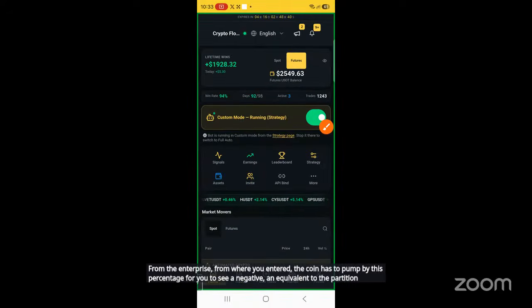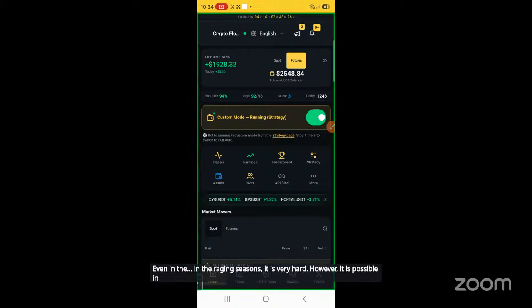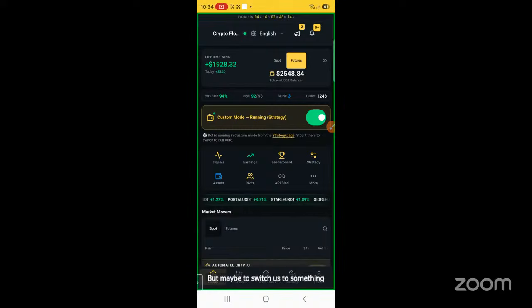The coin has to pump by this percentage for you to see a negative equivalent to the portion which you chose. So to me, I see that is very rare in this market, a coin pumping without ever coming back, especially in this bear season. Even in the ranging seasons, it is very hard. However, it is possible in a strong bull market. That's why we have already written a request for another strategy which can automatically switch us from short flow, maybe to a long flow, or something else, I don't know what they will name it, to something better in such a season, automatically without you doing anything.